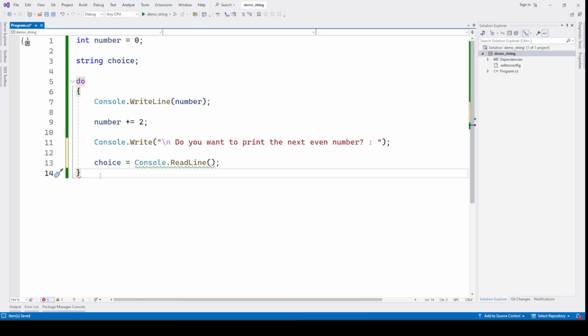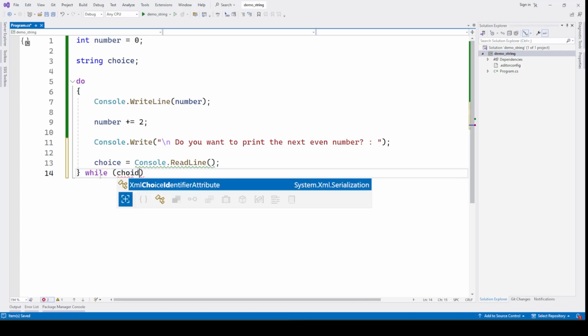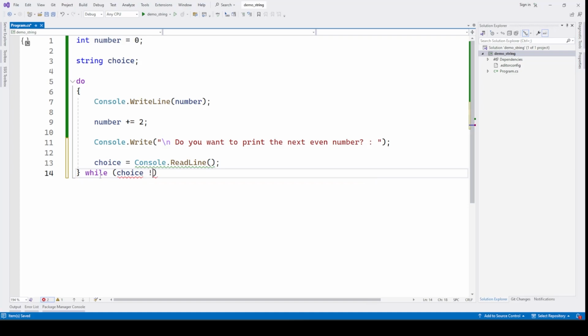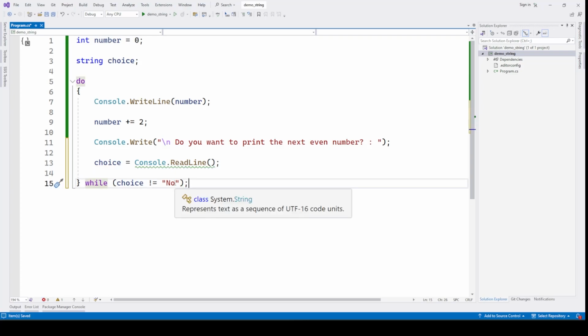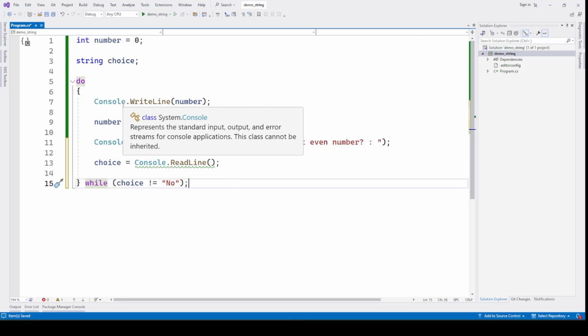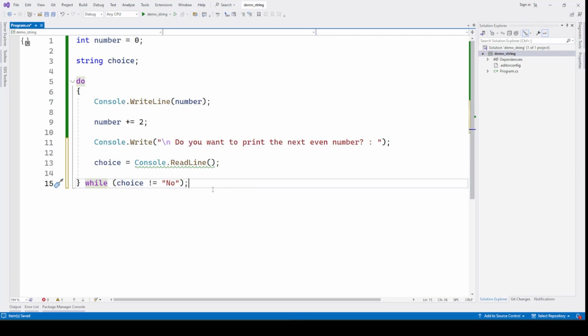And once I have the choice variable, I can go ahead and use that variable in my while condition. I will say while choice is equal to yes, I will be keep doing it. Meaning if user enters the no, we will come out of the loop, else we will be keep executing the do while loop. Let's see this in action.